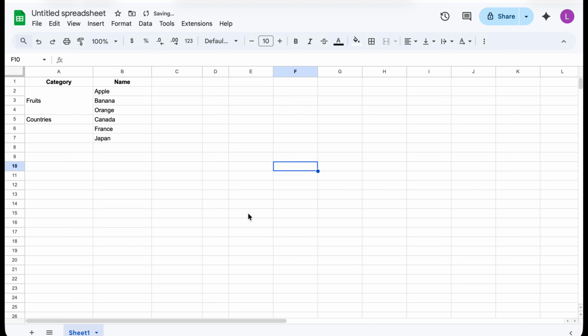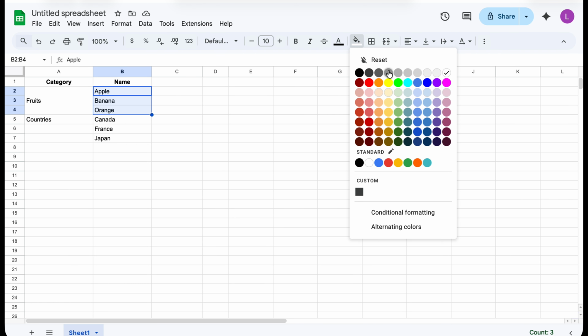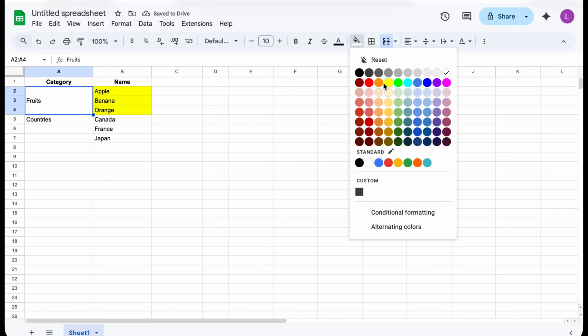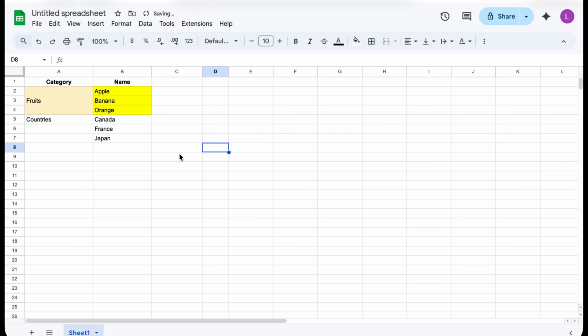Make it pop with color. This layout really shines when we add color. For example, make the names a dark yellow. Make the category header a light yellow. Then for another section, make the countries a darker blue. Make the related header a lighter blue. Now the visual grouping is much clearer.